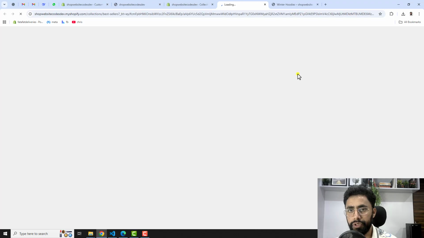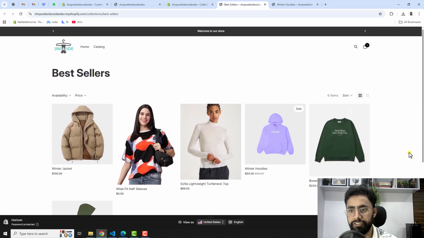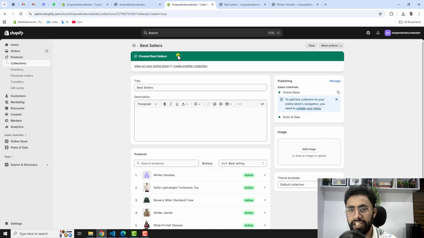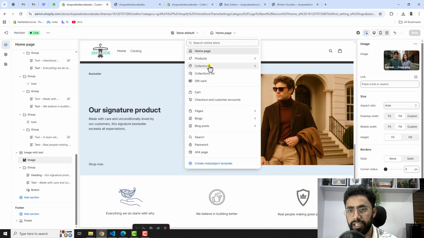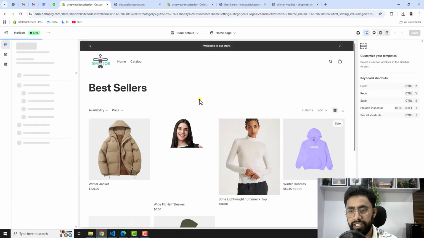Let me click on view. So you can see that in this collection page, we have all those products which we have just now added. The alignment of images is not good. So how we can fix that? Actually go back to the customization part, click on this drop down, click on collections, click on default collection, and here we go.